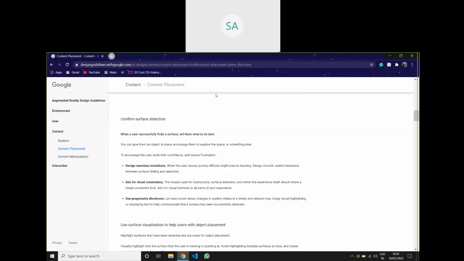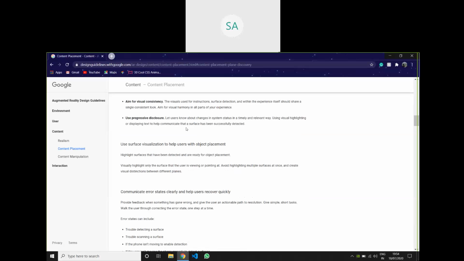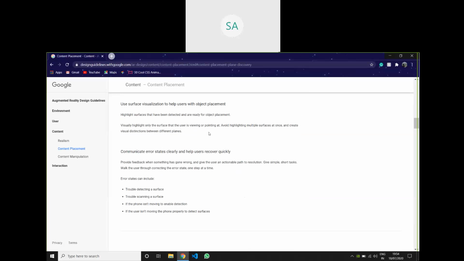And then we should aim for visual consistency, such as the surface detections, and then we should give the user a consistent look for the entire app or game. And then we need to communicate error states clearly and help users recover quickly.